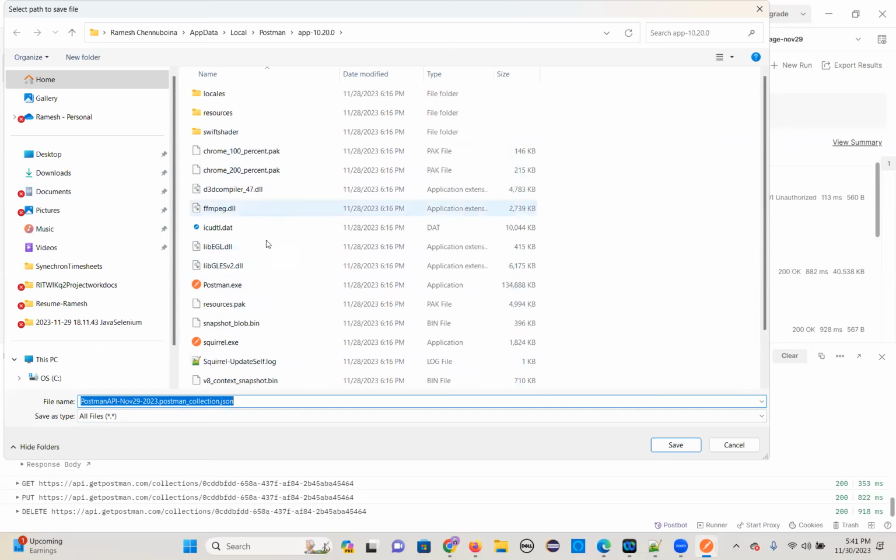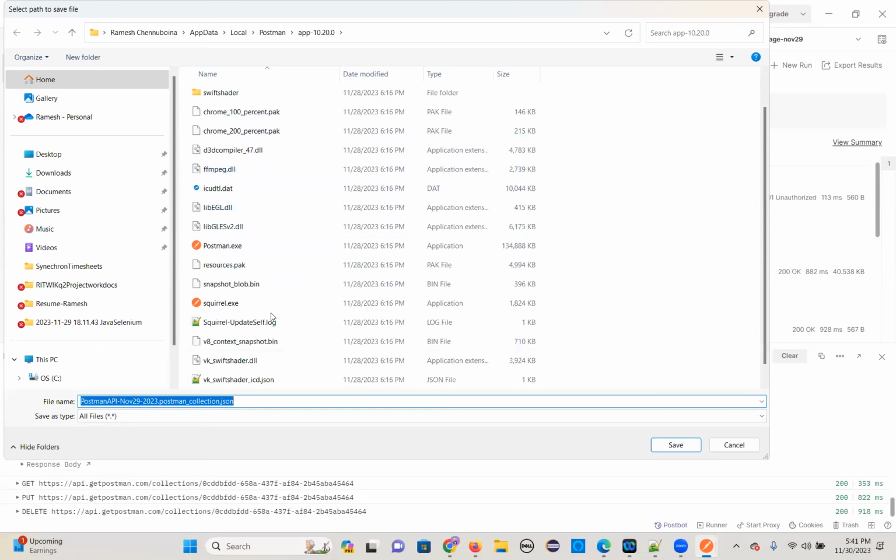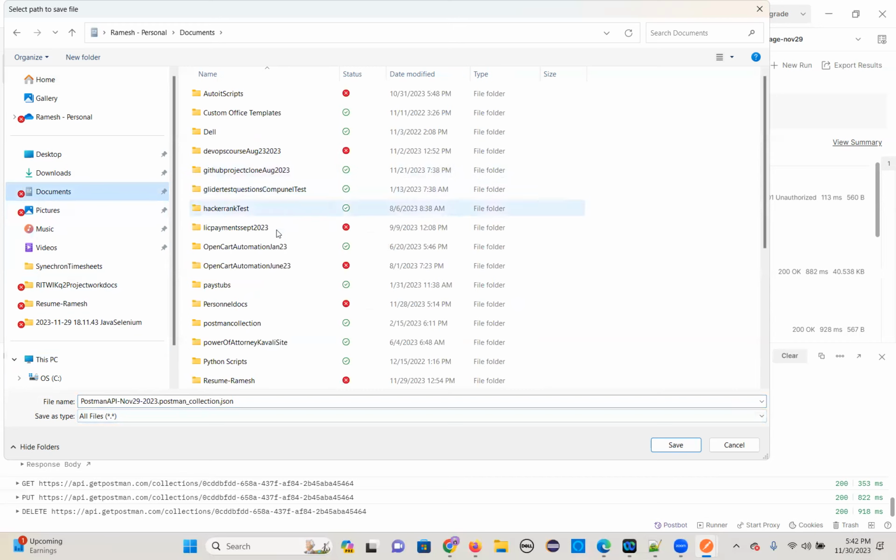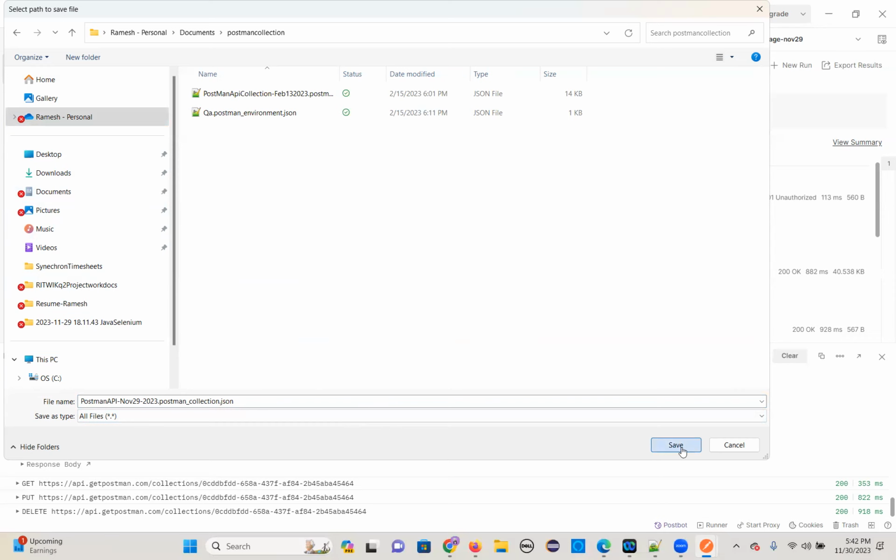So that's how easy it is to work with these collections. You don't need to write everything. Somebody has written it already, you can use it. You can save this collection as a Postman Collection, right? So I kept it here.